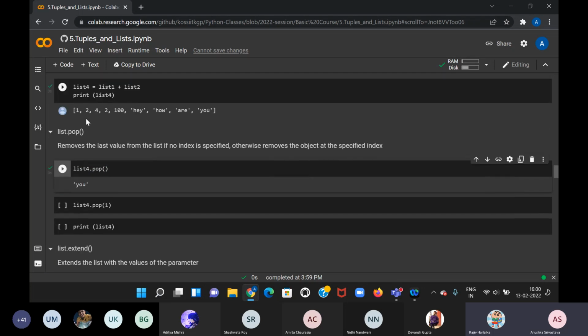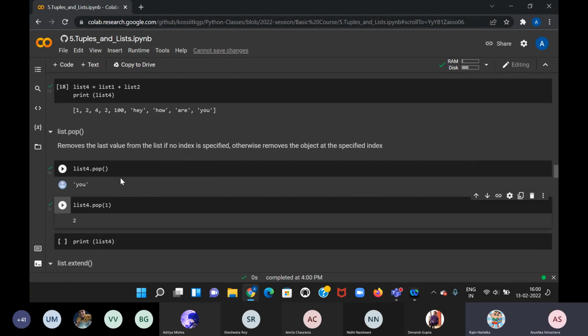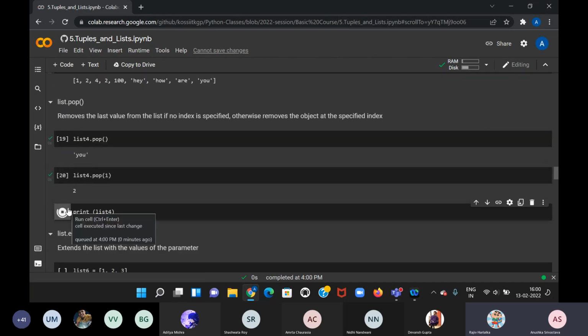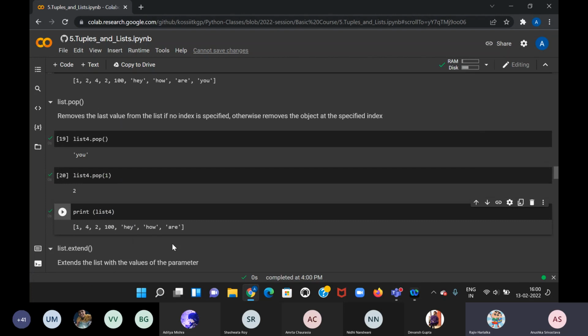So here you would get... basically there's another thing: when you do list.pop, it will return the value of the popped element. So here u is popped. And if you do pop 1, it will pop the item that is at the index 1, that is 2. So 2 is popped. If I print the list now, it will be the updated list. As you can see, all of the other items have rearranged accordingly. So that is a good thing. You do not have to do any of that work.